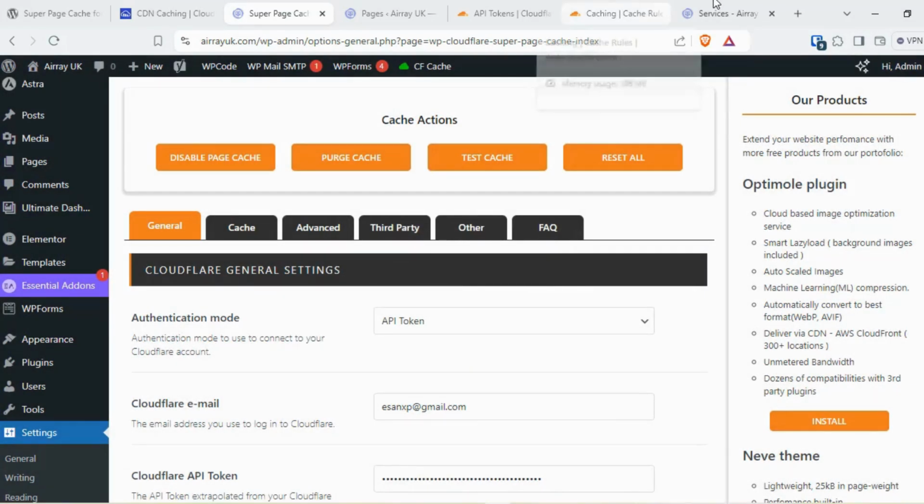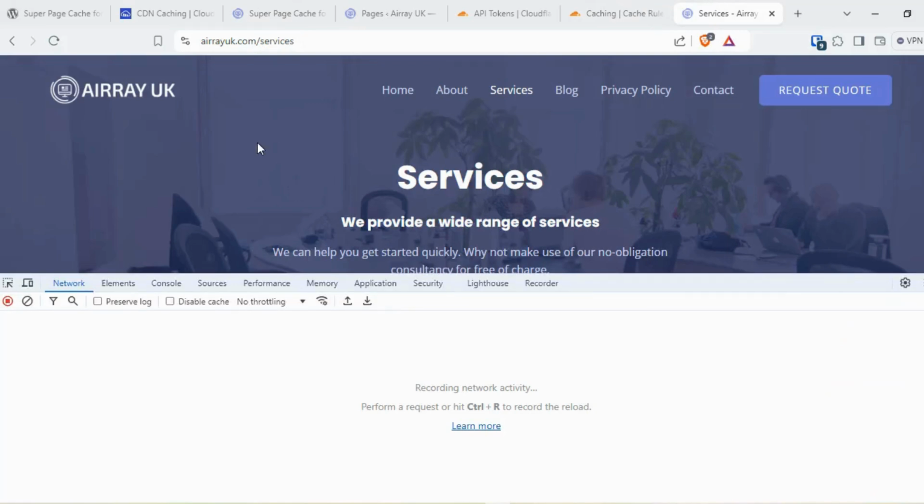Brilliant. So now we come back to this page. So this is the page where I installed the plugin on.